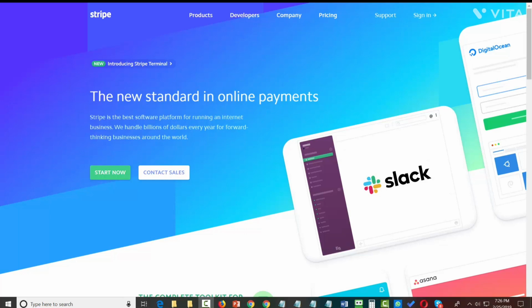Hello and welcome. You are now looking at the website Stripe.com. And Stripe is a payment gateway that will allow vendors to take payments online using credit cards, Apple Pay, Google Pay, and other payment systems.